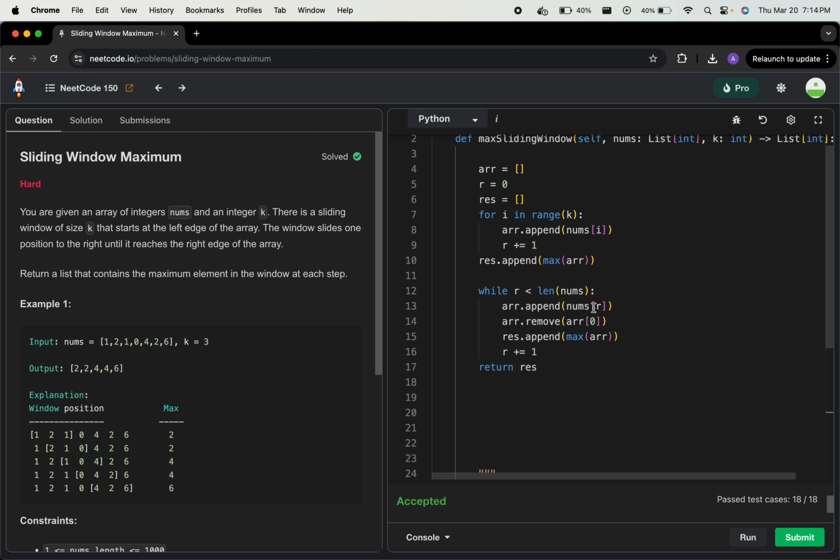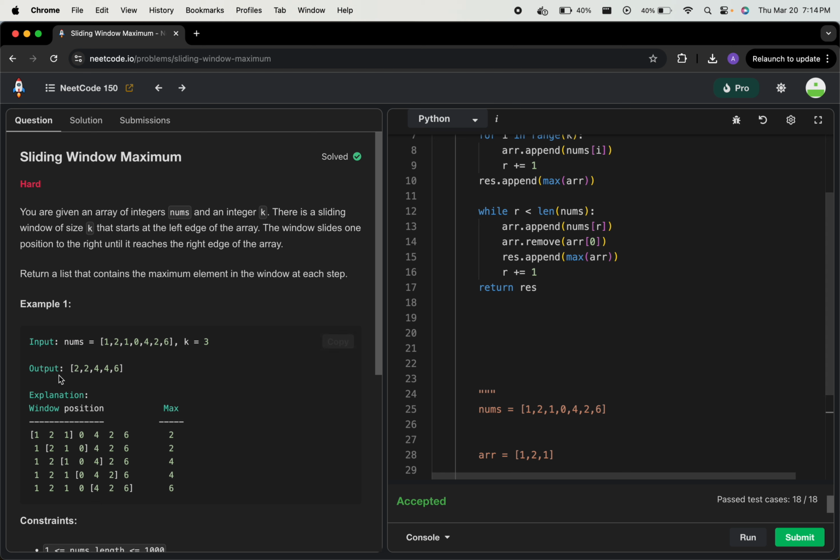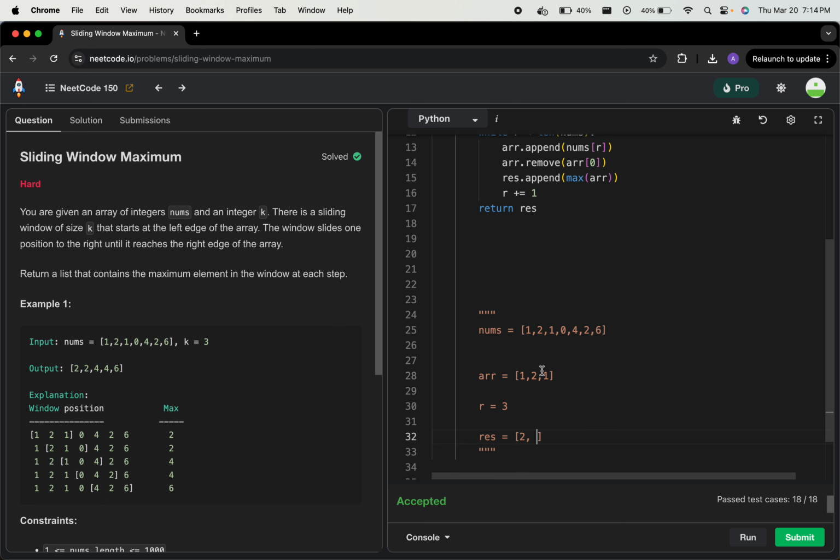And so while R is less than the length of nums, so while 3 is less than the length of this, which is 7, I believe, we're going to do array.append R. So we're going to append this. So we're going to append 0. Then we're going to remove the first instance in the array. Then we're going to take the max, which is another 2. And then we're going to do R plus equals 1, 4. And then we're going to keep doing that.